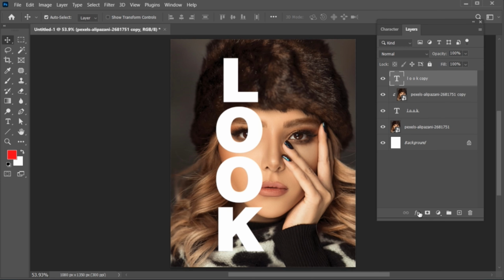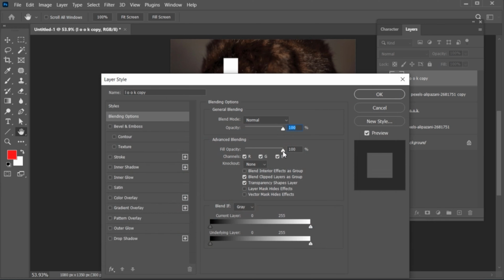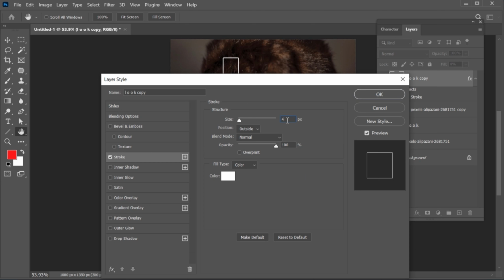Select Top Layer, and open Blending Options. Set its fill opacity to 0. Add stroke to it with these settings.